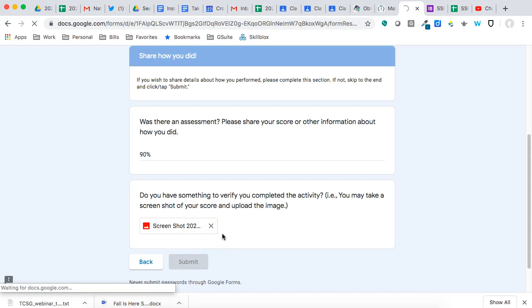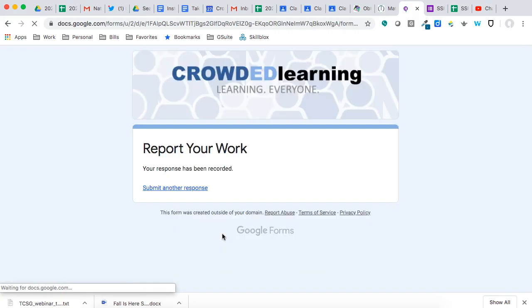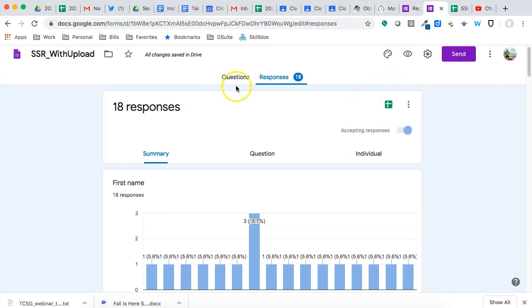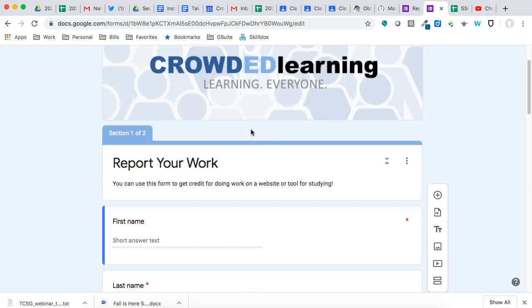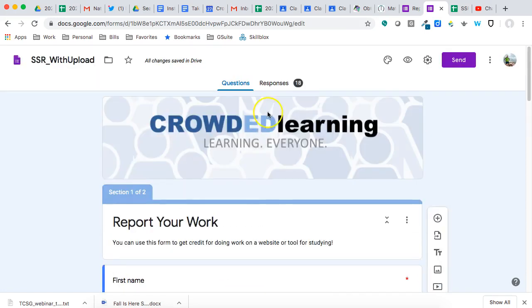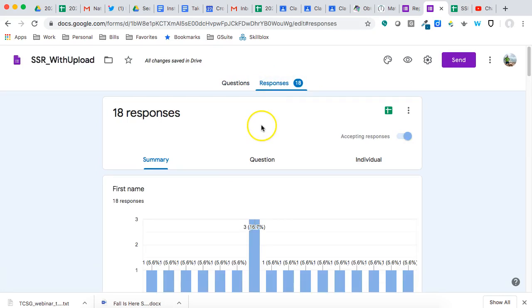So this was the student process of launching the lesson, launching the form, and completing the form after they finish the lesson. Now I'm going to go to the teacher side to show you what you see. Now here, in the teacher view of that form that I created, I can see this is the form that I have, and then here are the responses.